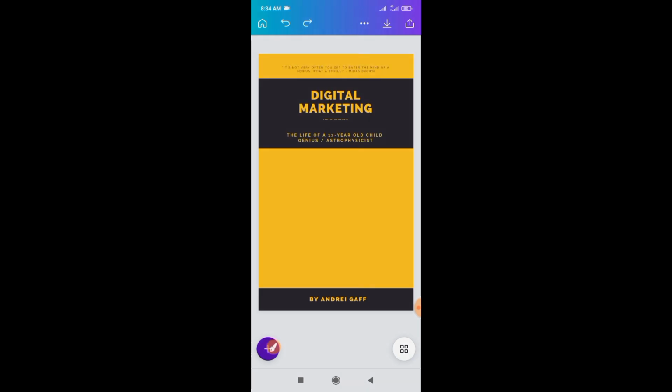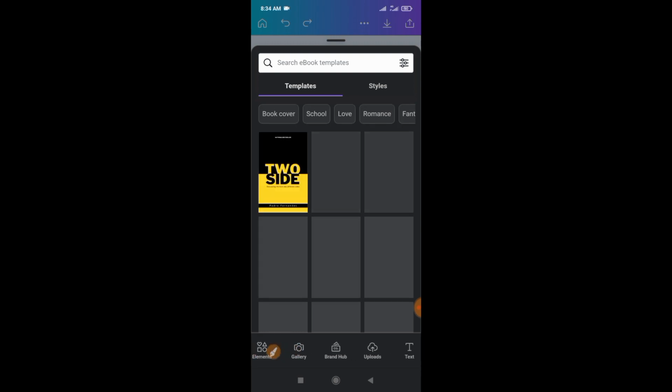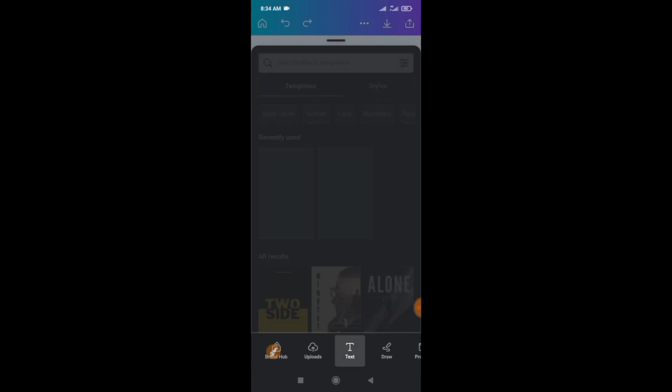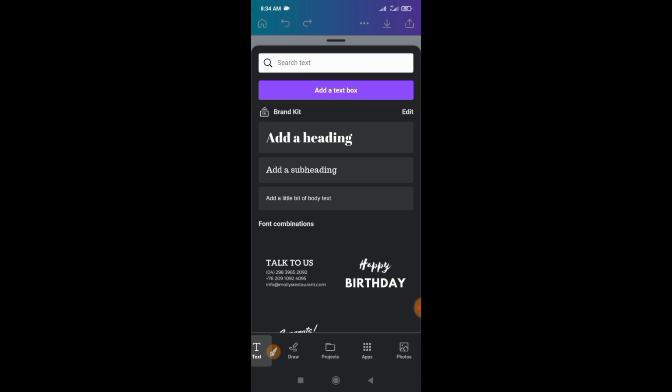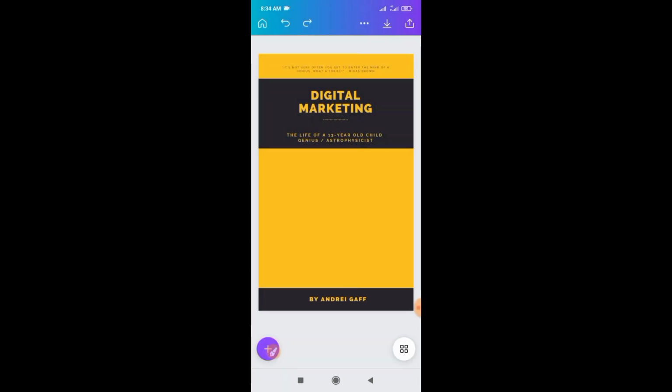You can click on this plus sign to add pictures, if you want to add your text, or you want to do whatever you want to do here. You want to delete this, you delete it. You want to delete this, you delete it. You can add your name here.